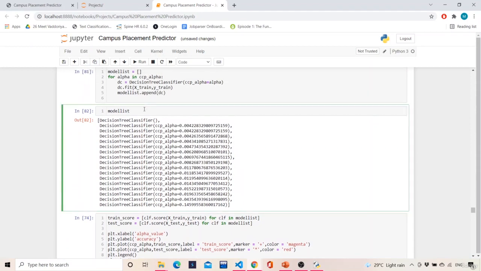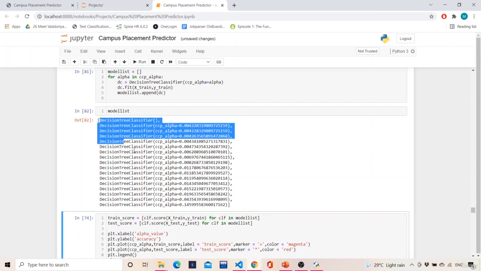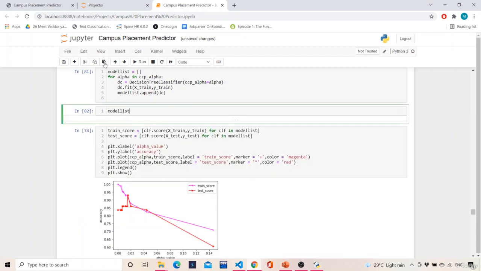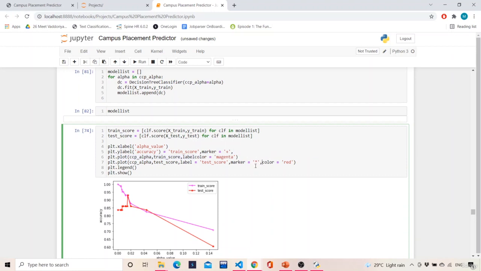Now we will try to find the score of these. We'll say clf.score X train, y train for clf in model list. So for every classifier in the model list, we are finding the training score and testing score. That is what both of these list comprehensions are saying, the test score and training score. Once we get the lists of training and testing scores, we'll plot this line chart. That is nothing but plt.plot ccp_alphas, train score, and this is self-explanatory. I think it's very simple to understand.